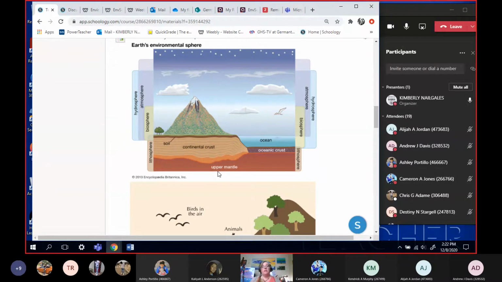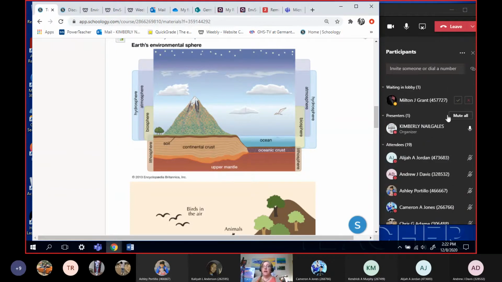All right, now the biosphere is the one that includes pieces of all of the rest. The biosphere is anywhere that there are living things, and there are living things in every one of the other spheres.